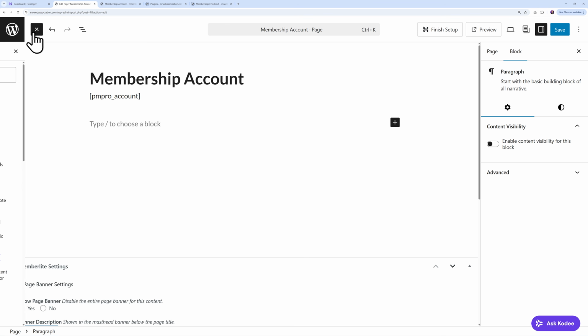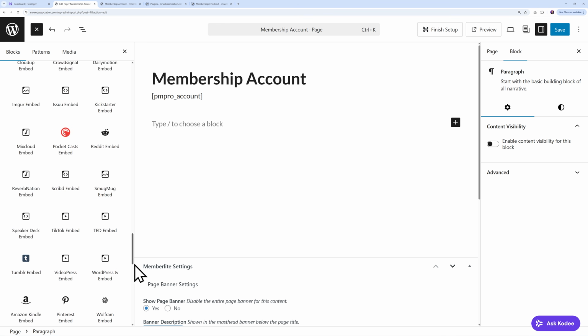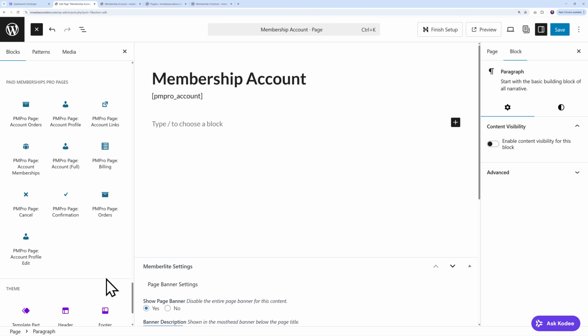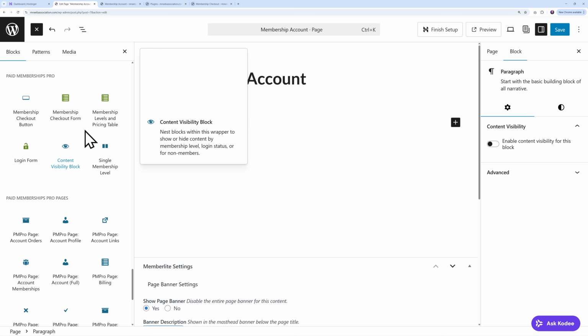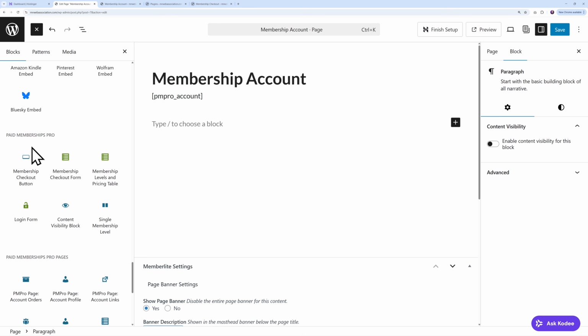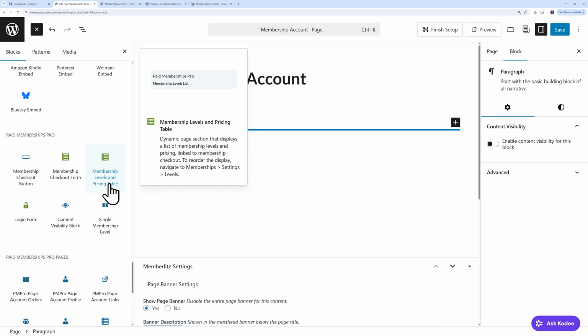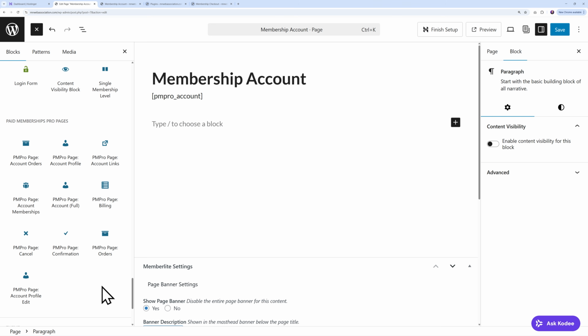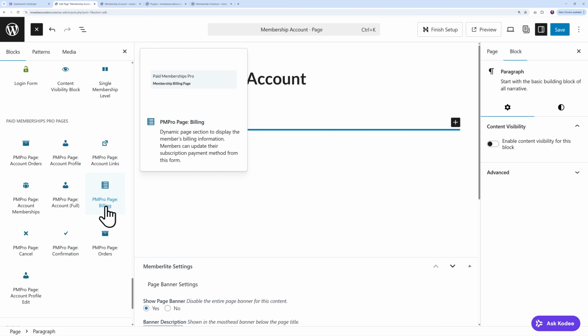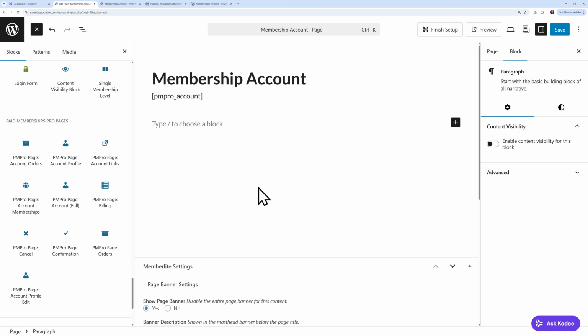So if you click on the plus sign here and scroll straight to the bottom, you will find all the Paid Memberships Pro blocks that you can use on your page. As you can see, you have the paid membership checkout form, you have the membership levels, but right here we have those that are more important to us. You have the PMPro page, we have the PMPro account, the full account as well, account memberships, and the edit account profile as well. Now you can use those on your page, add them here, and customize this page fully.